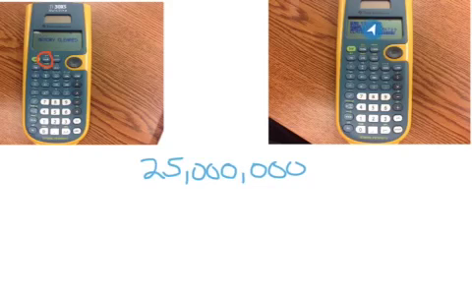Okay, so when SCI is highlighted, you're going to back out, and to back out you just hit the green button with the mode. That exits out, which is the quit button. So you'd hit second mode. That takes you out of the screen, so you should have your 25 million still sitting on your screen. Just hit enter, and hopefully what you see is 2.5 times 10 to the 7th power.